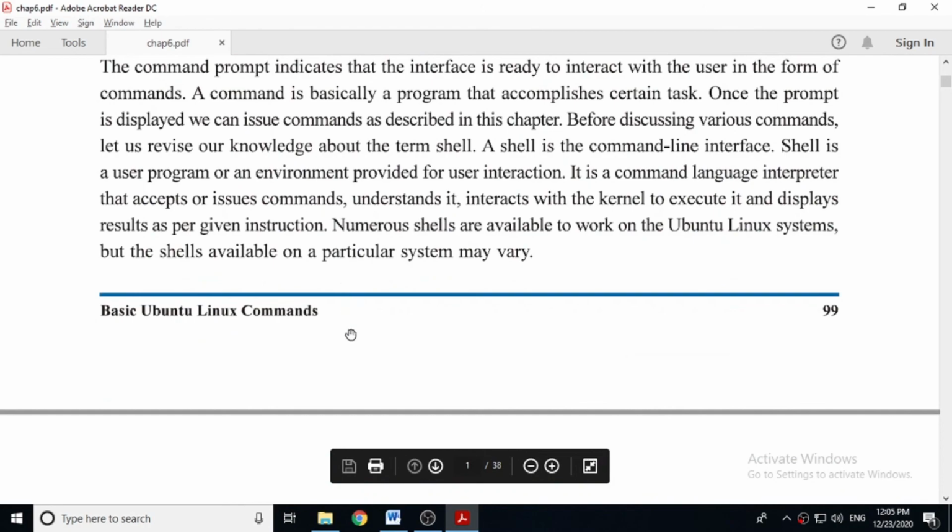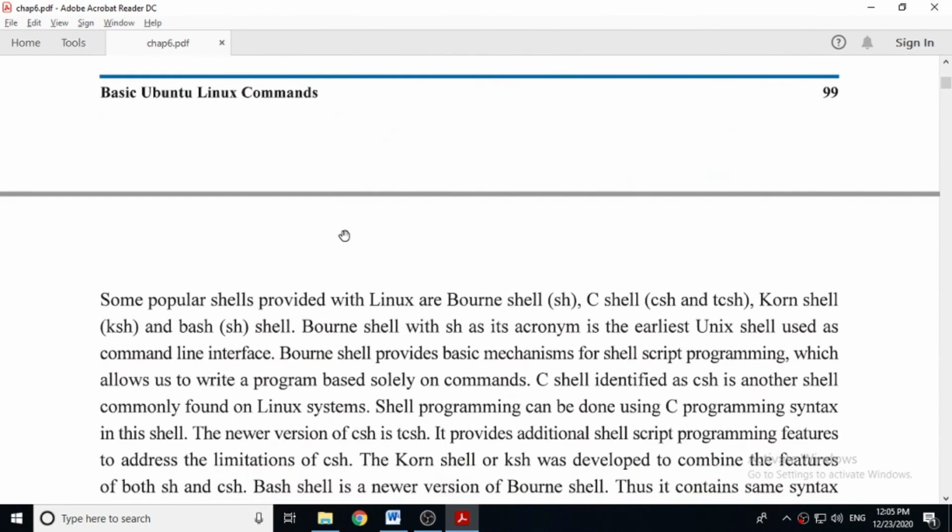Now, next we have to study the shell. What is the shell? We will keep that for the next lecture. So we will stop here. Thank you.